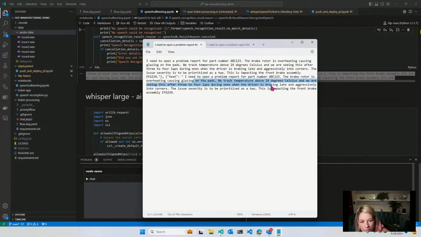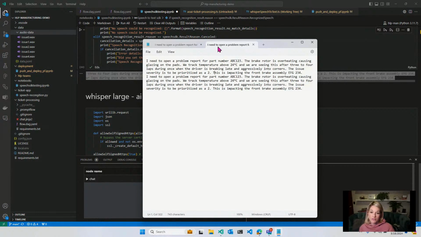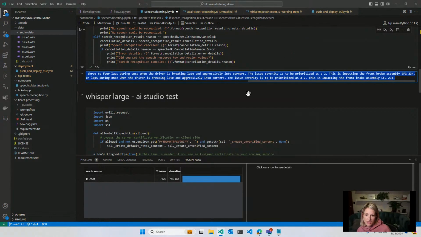Yeah, I need to report a problem impacting the brakes. Really should be doing a diff here. I'm not going to sit here and try to diff it, but that would be another thing to start thinking about when you are, again, figuring out which model to use, doing proper testing.